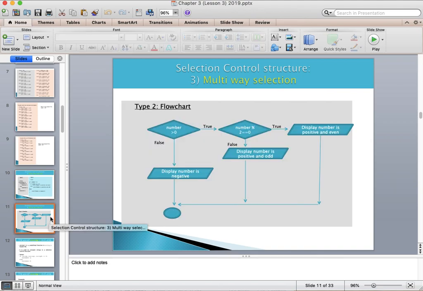This is the flowchart for the multi-way selection, the nested if, where we have an if inside an if body. If number more than 0 is true and number modulo 2 equals 0 is true, it will display number is positive and even, or it will display number is positive and odd, or else it will display number is negative, and then we end.